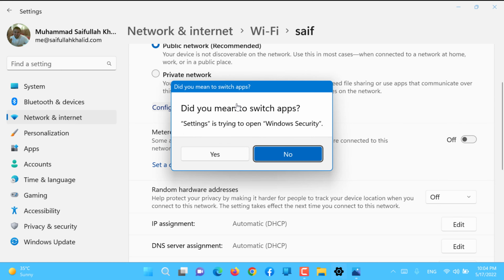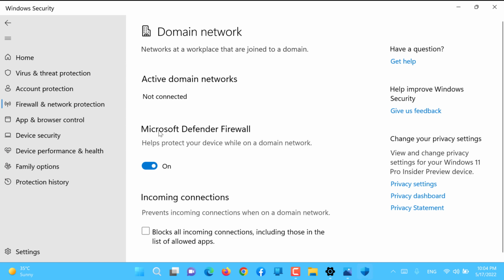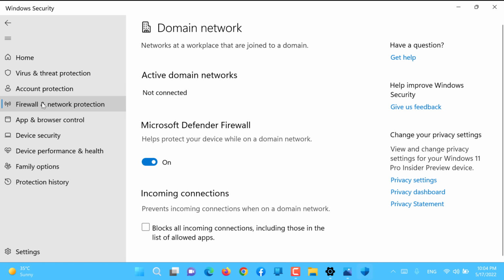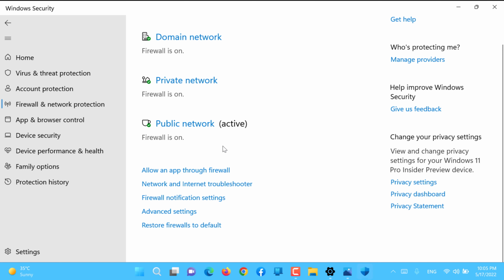You can configure the firewall to this. If you click yes, it will take you to open the firewall settings. That is a totally different area, the Windows security app. We'll go through this app in another video. But here you can set up your firewall under firewall and network protections. Here you can see the firewall is active. Firewall is on for all the networks, but currently our active network is the public network.